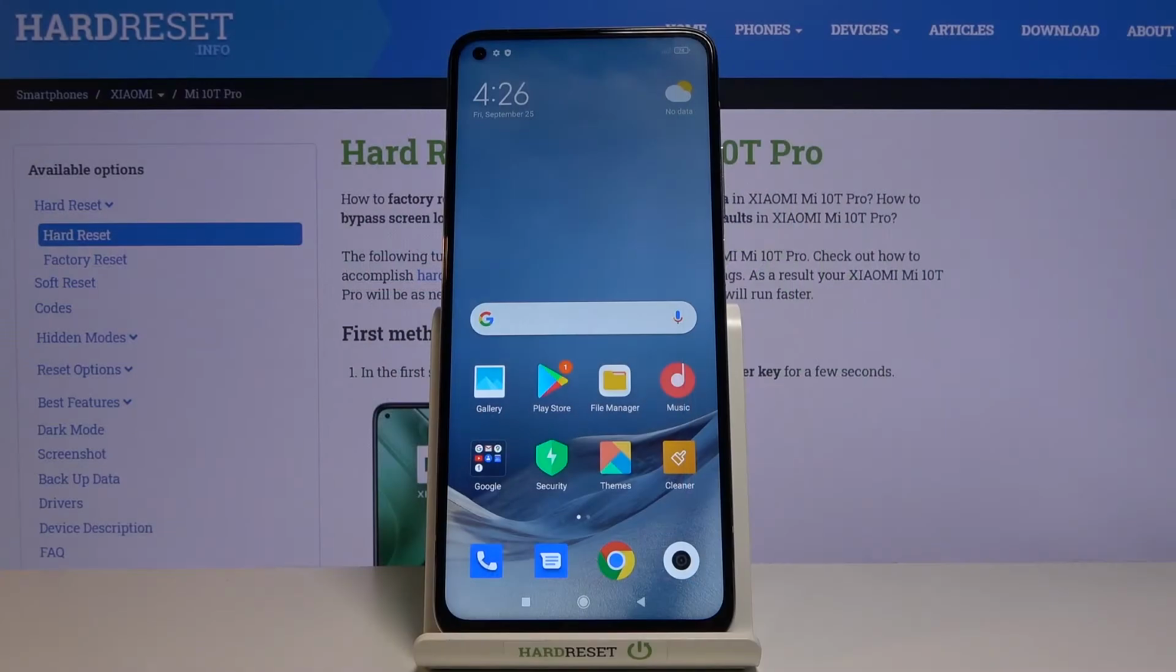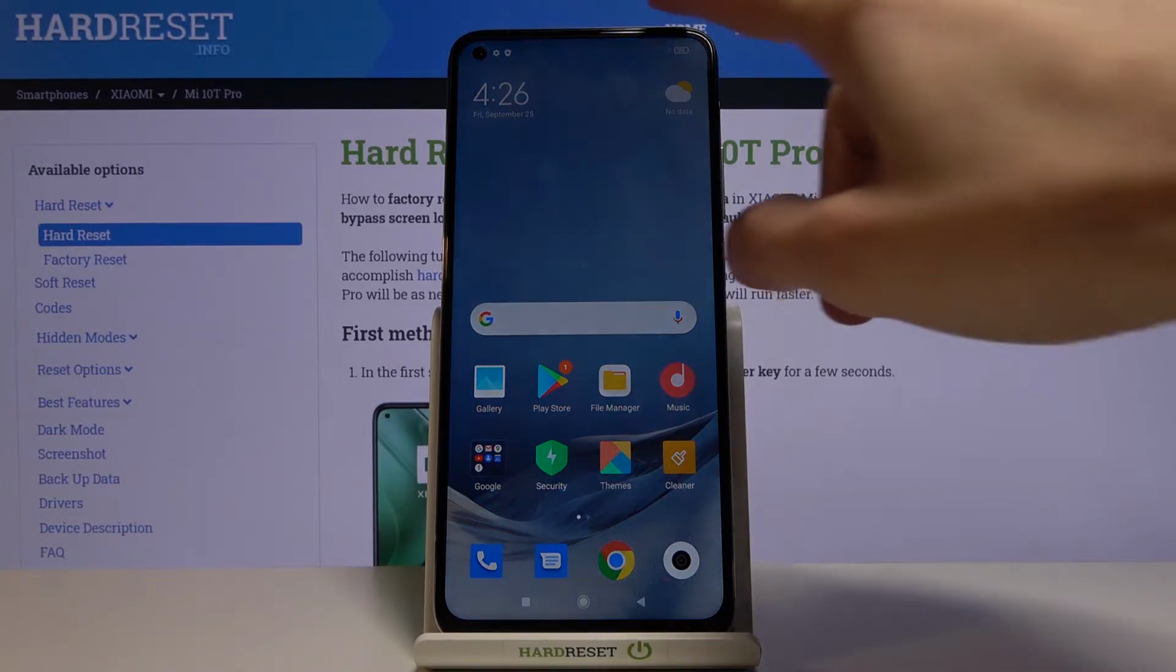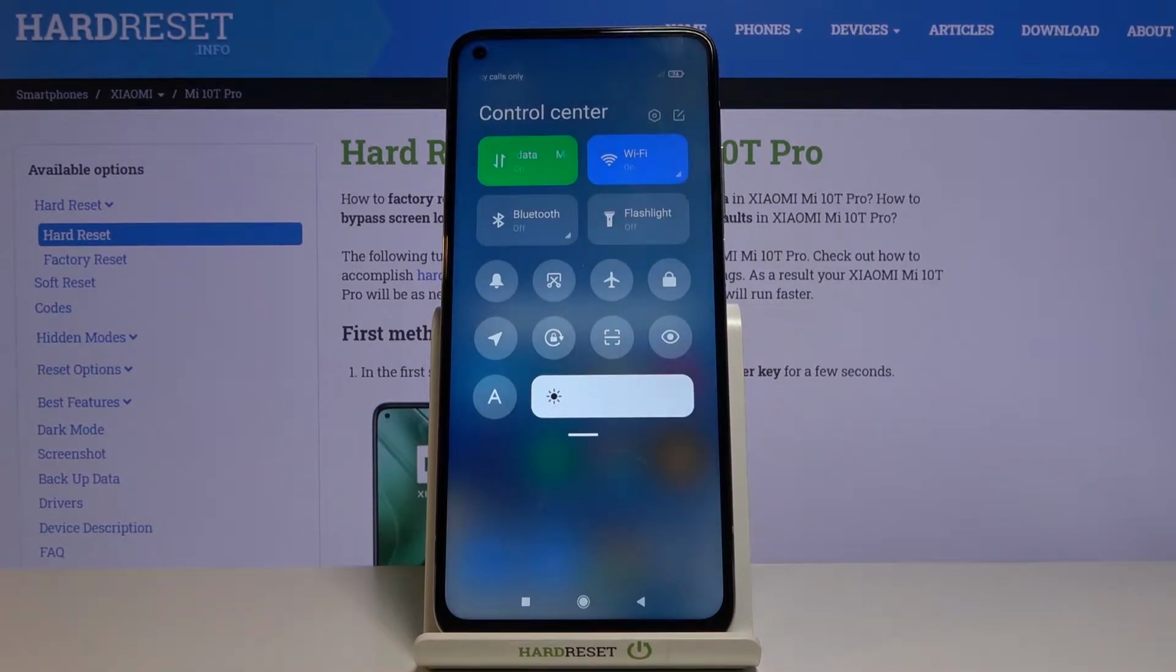Welcome, I'm XIAOMI Mi 10T Pro, and today I will show you how to enable and set up the Do Not Disturb mode. And to get started, let's pull down the notification panel and find a toggle somewhere in here.